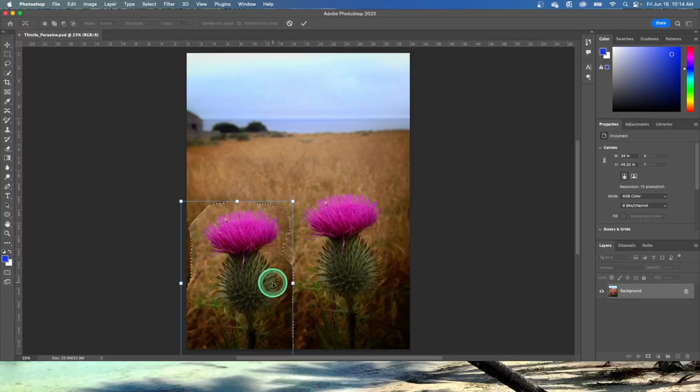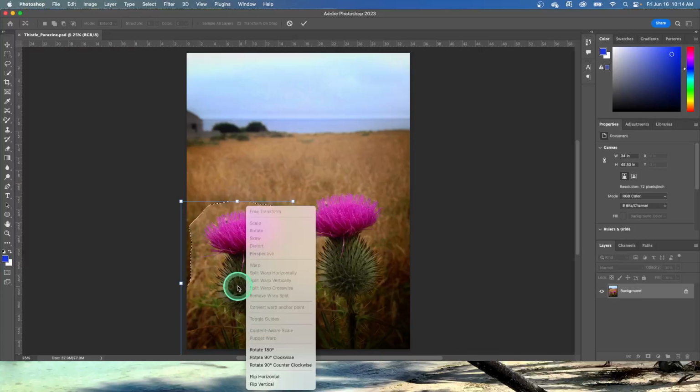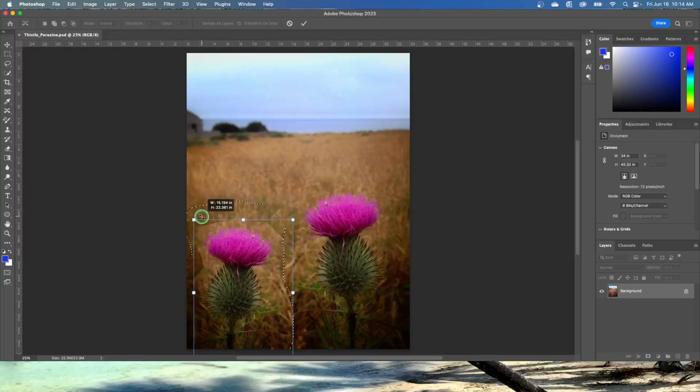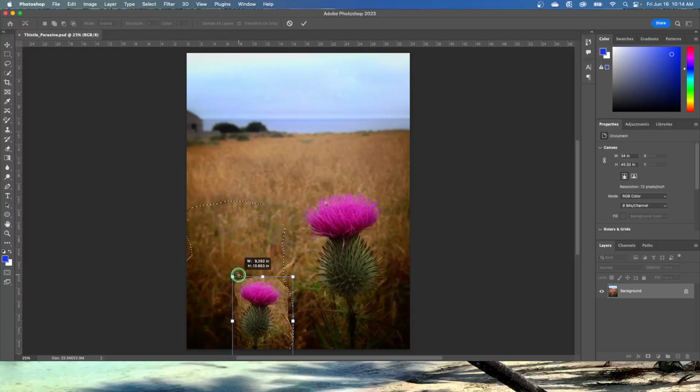Right click if you're on Windows, or control click if you're on a Mac. And we're going to go to, hang on, flip horizontal. So it flipped it, so it's the opposite direction. Drag the top left transformation handle to make it smaller. Shrink it down.